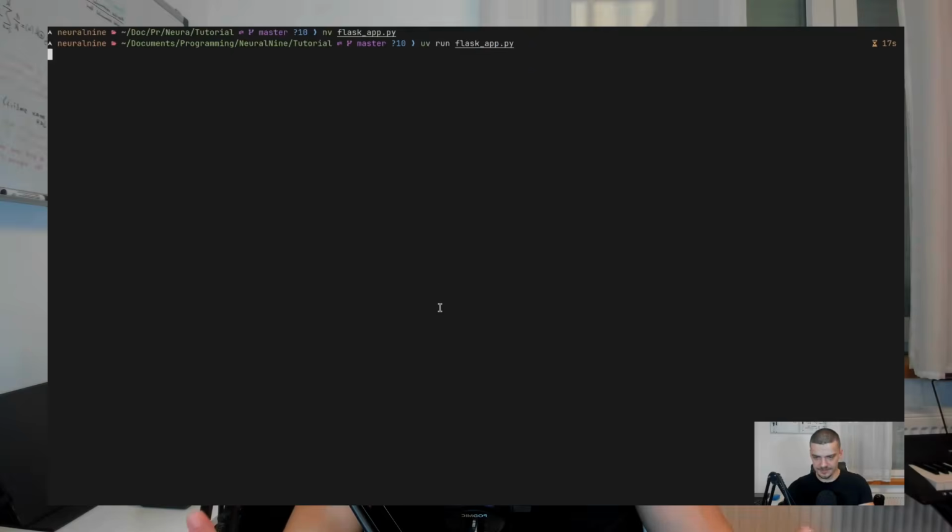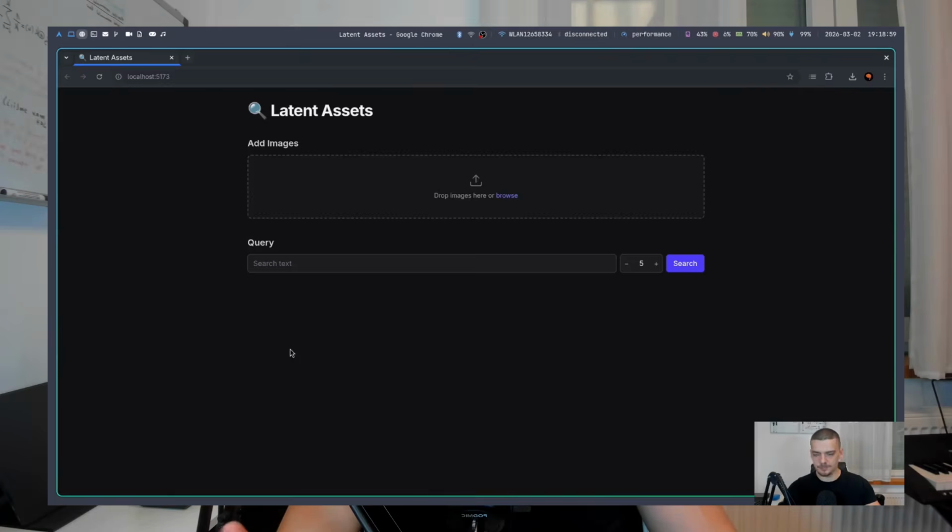This works because we're going to use a multimodal embedding model, so text and images are going to be embedded in the same vector space, and thus we can easily do a similarity search.